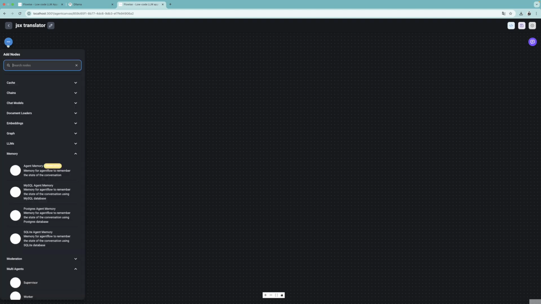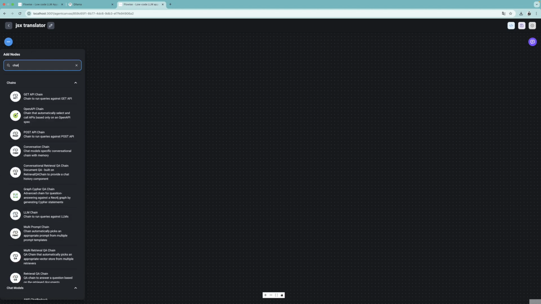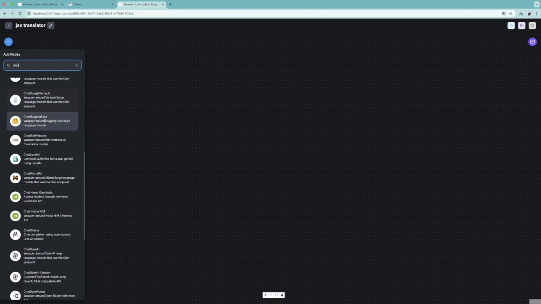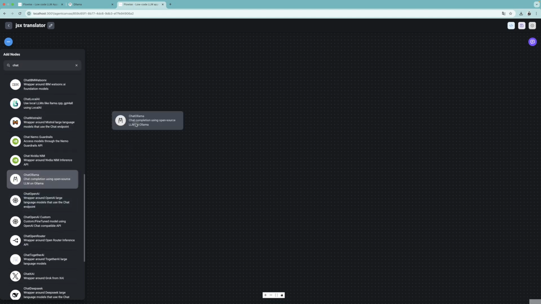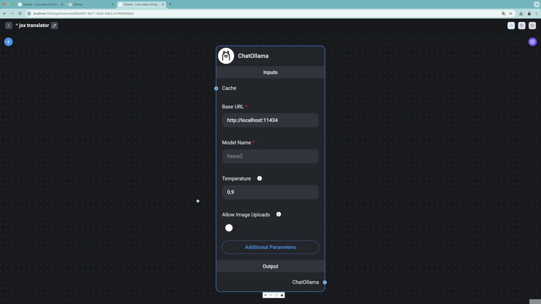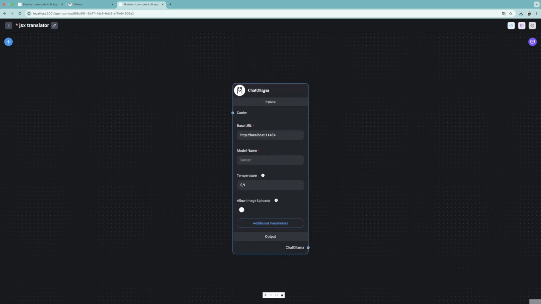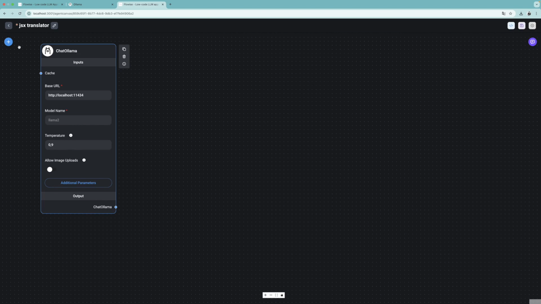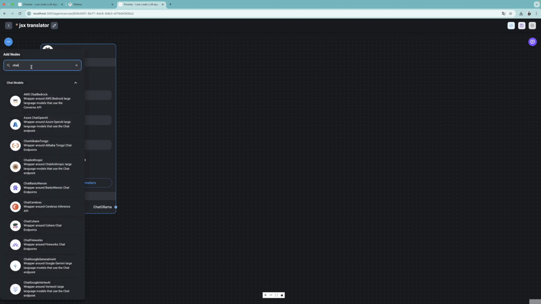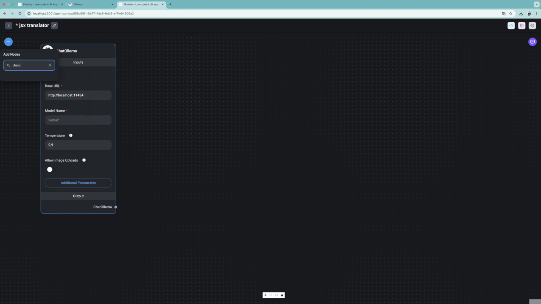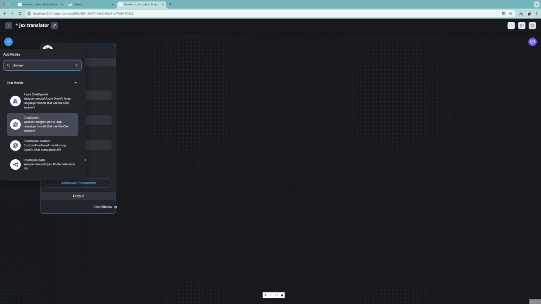So I'm back at Flowise AI, and I'm back at our JSX translator. So let's add our first component. So let's press plus in the left top corner, and let's type chat. And for the Ollama, we are going to use Chat Ollama. And this is a little bit too big, so I'm going to make it smaller. And let's type also Chat OpenAI. There we go.